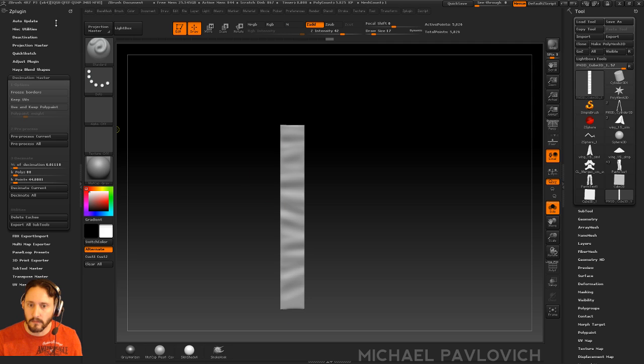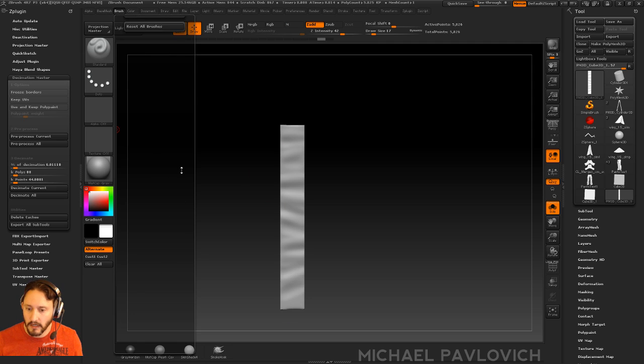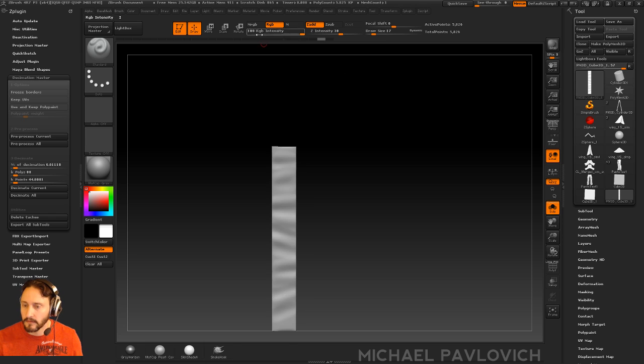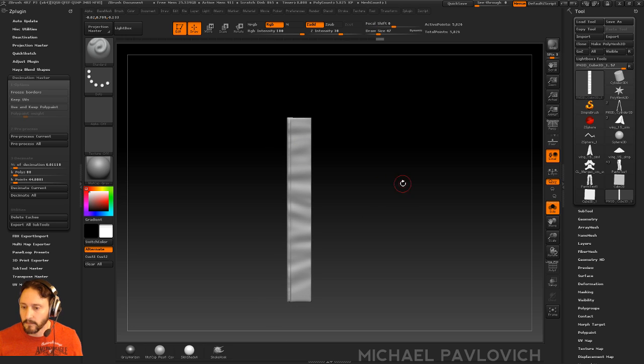Yeah, my brushes are acting weird. Let's see. When your brushes are acting weird, go to brush, reset all brushes, crank that up. There we go. So now if I want to capture this, I'm going to drop it on the canvas.